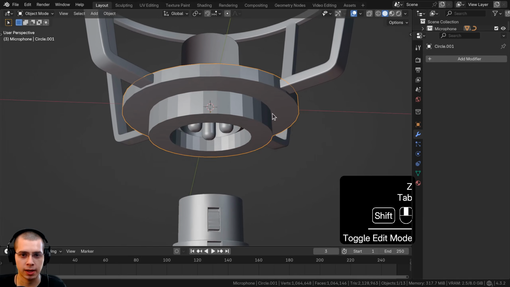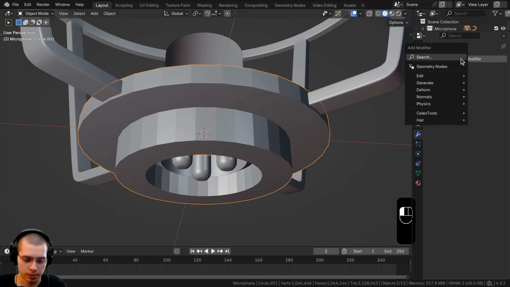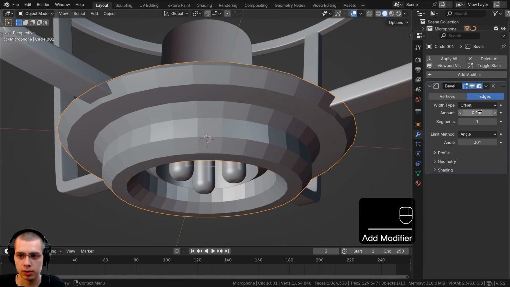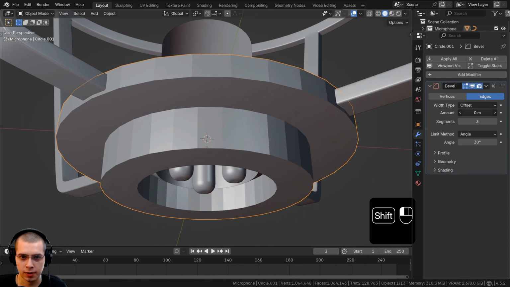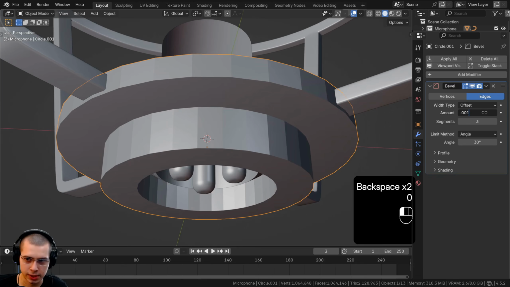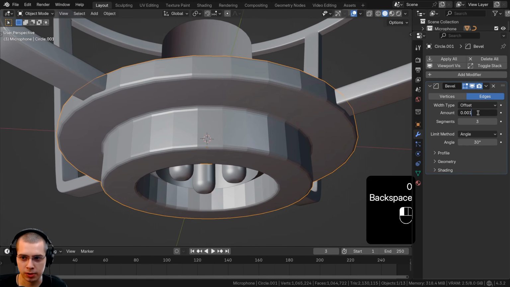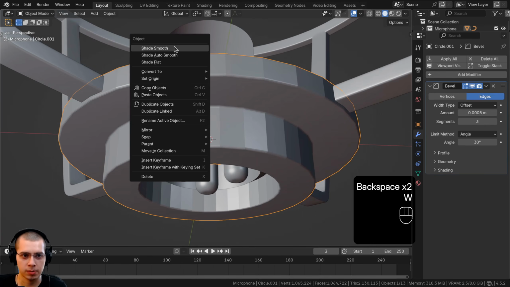So just like that. Now let's add a bevel modifier. We'll go to the search here, add a bevel. We'll turn the segments up to like a 4 or a 3. Let's just do a 3. And then I can just scale it down so it's really small. Maybe make it like a 0.001, even smaller, like a 0.004, something like that. And then we'll shade it smooth.